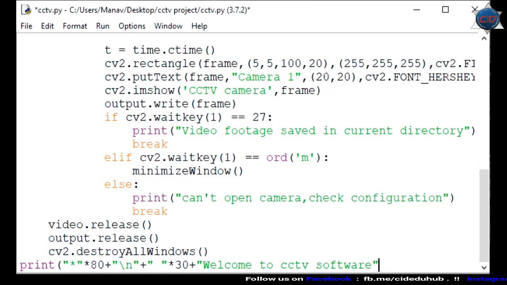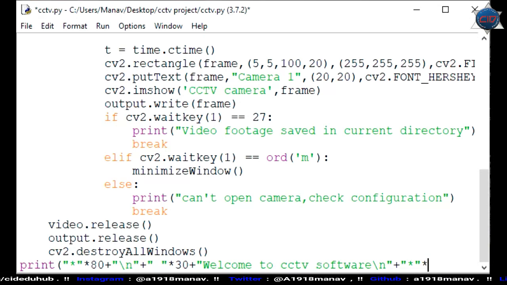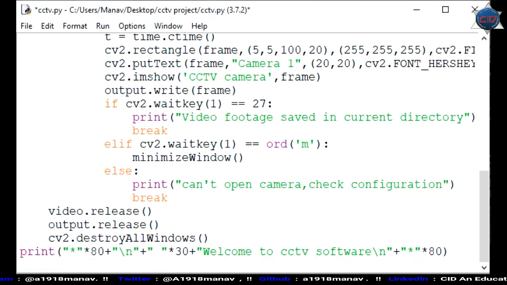You can pass anything like this. That's it, we have done. And now the same in reverse, the asterisk, passing 80 to 10. Okay, that's it. This is some design only for console based.